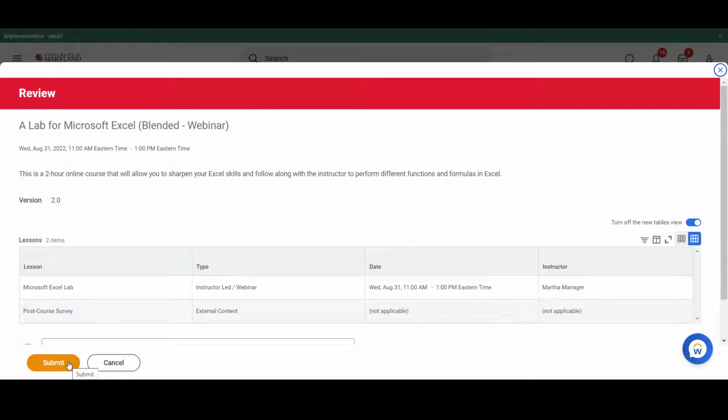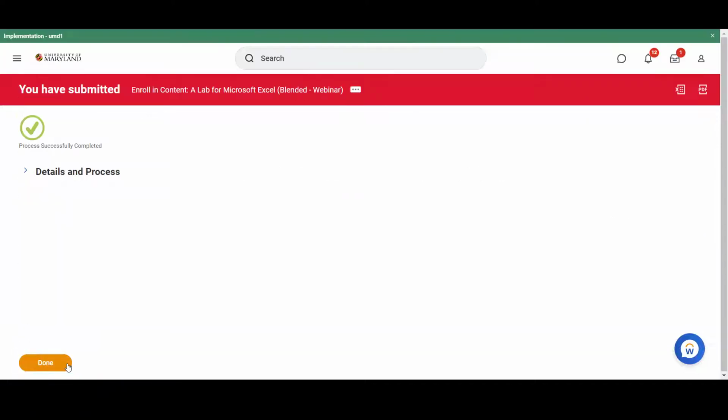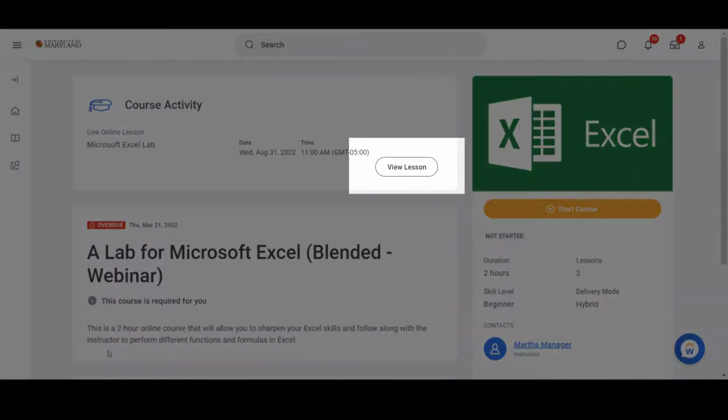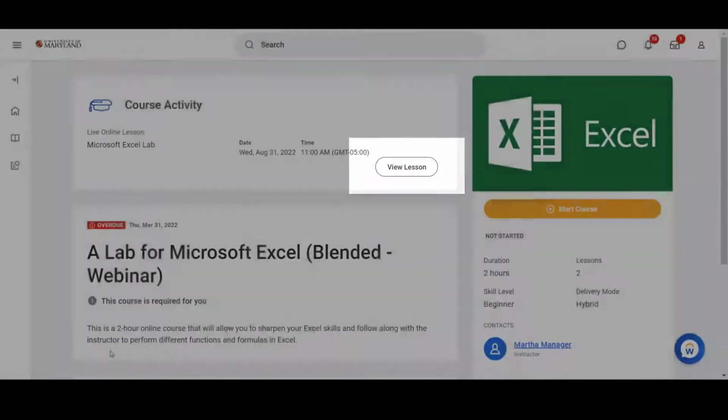Once we click OK, we have a final confirmation page to review the course details before clicking Submit. I'll click Submit now. Great! You're now enrolled for that offering. Let's click Done. We're navigated back to the course. A new option is available to us, View Lesson. Let's click View Lesson now.